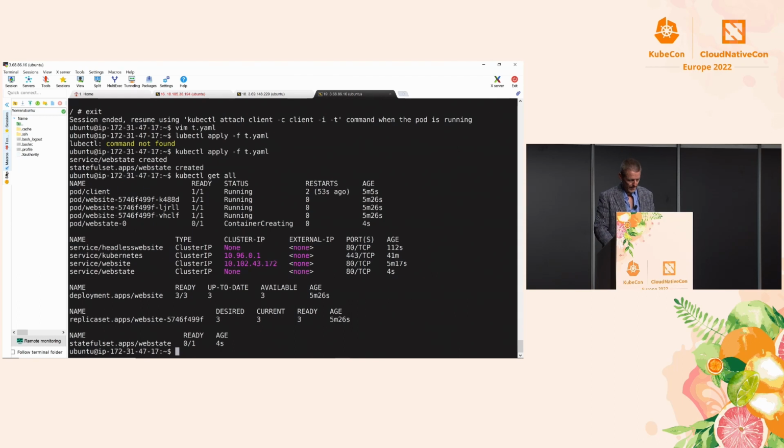Now we've got this new stateful set called web-state, and that web-state has created a pod, web-state-0. So the pod gets the name of the stateful set plus an ordinal, and if I kubectl scale statefulset replicas equal 3.